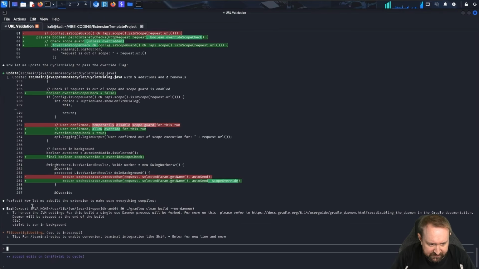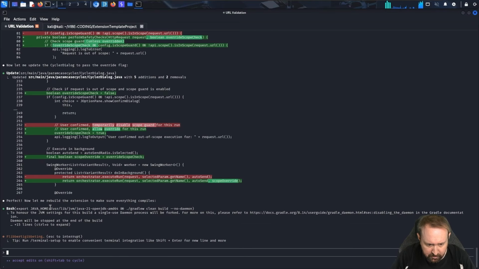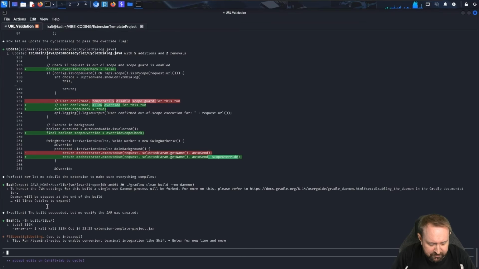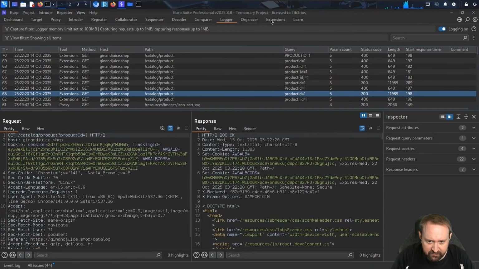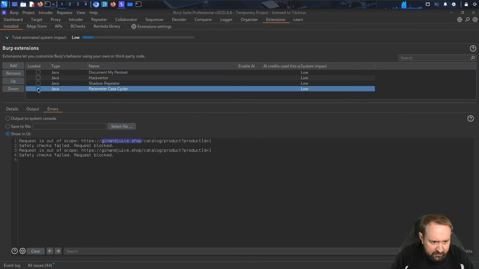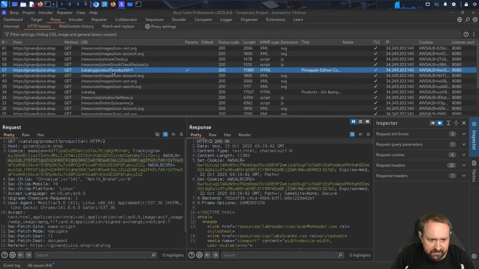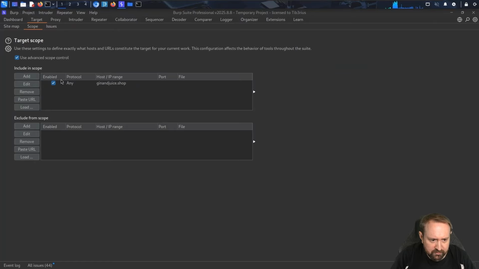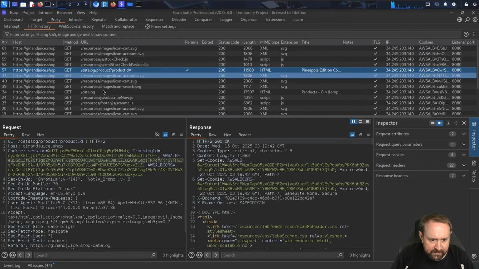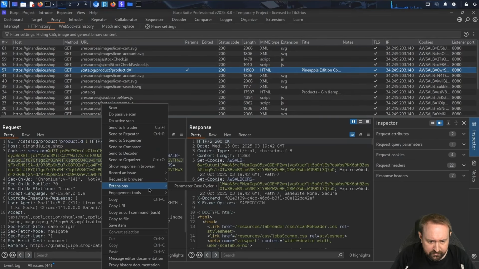So I think because the export Java home only works for one run, we may have to click yes every single time. Usually you won't have to do that. Okay, so the build did succeed. It's going to verify it, but we can probably just go to extensions, hold down control and click the loaded checkbox. That should automatically reload it. Let's try that again. So actually what I'll do now is disable this scope, and we're going to right click, go to extensions.